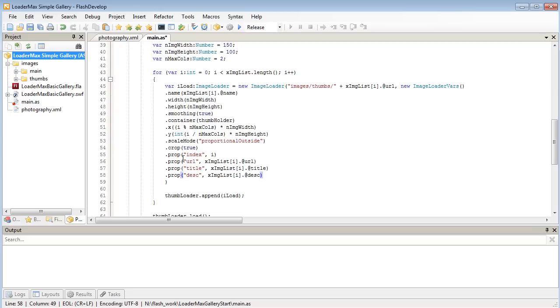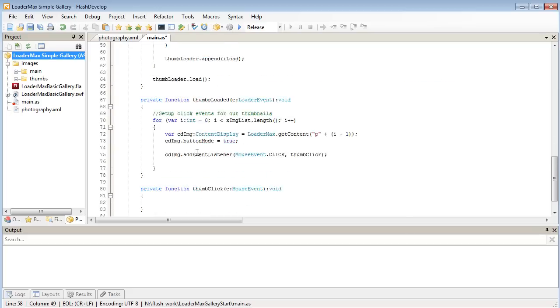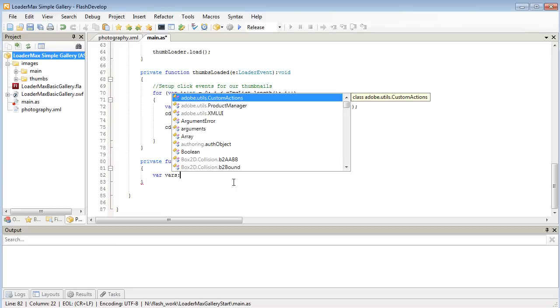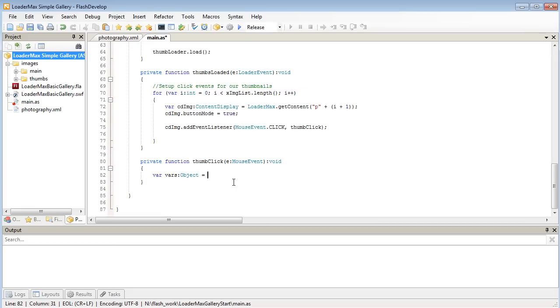Okay, so now that we've included these properties in our image loader vars, we can now access them in our thumbclick function by referencing the vars object. So what I'm going to do is set up a vars object in here. And this is just going to be a generic type of object. What we're referencing is our e.currentTarget and the loader that's part of that target. So in this case, it'll be ImageLoader, so we should cast it as an ImageLoader. And the object that we want is just called vars.